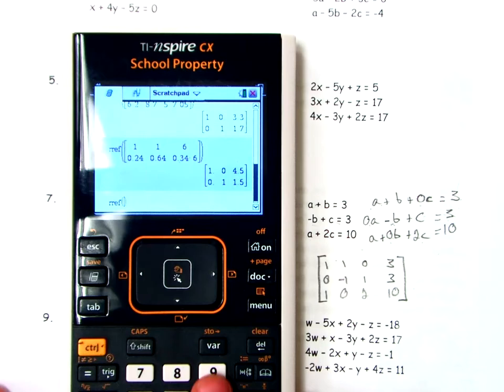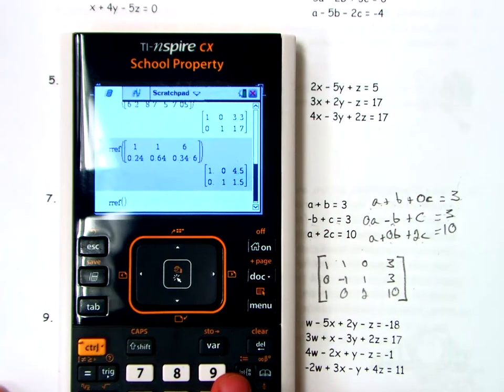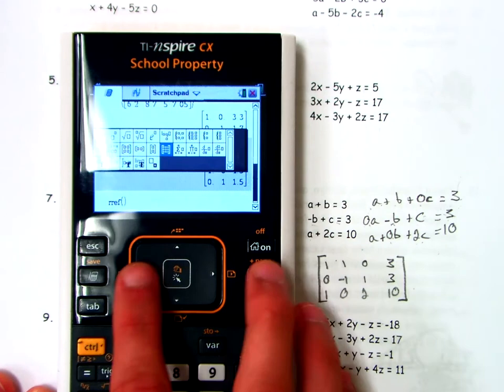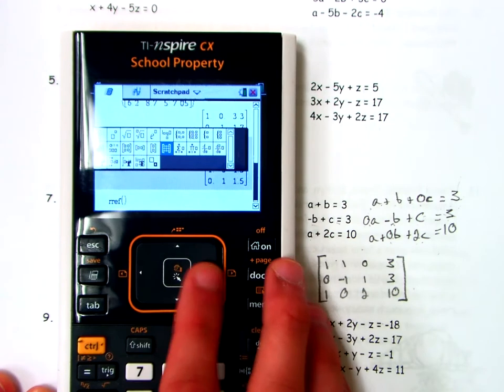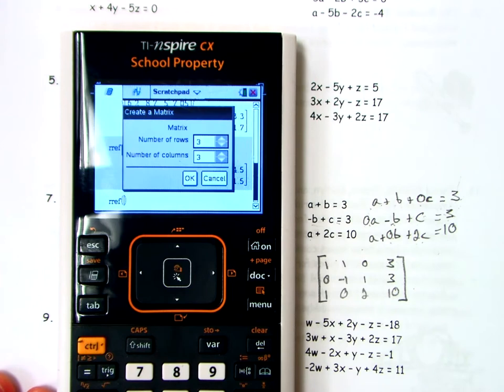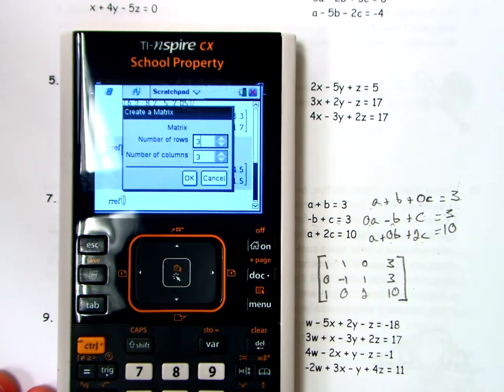Right here, to the right of the number 9, you've got this little matrix button. So I'm going to press that. And then you've got some matrix options to choose from. I want to do the 3x3, and that allows me to name the rows and the columns. So that's kind of what I brought up at the beginning of this video.